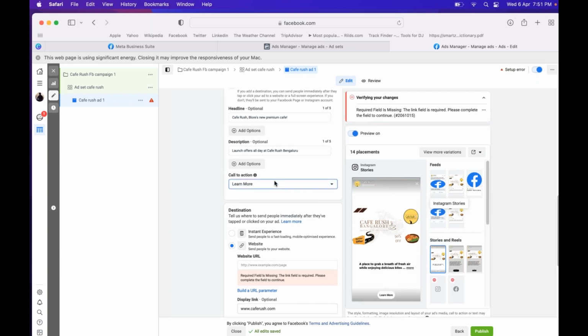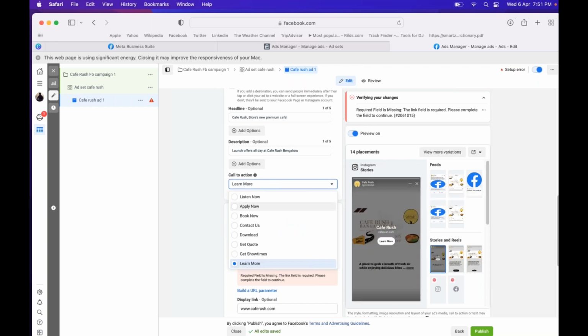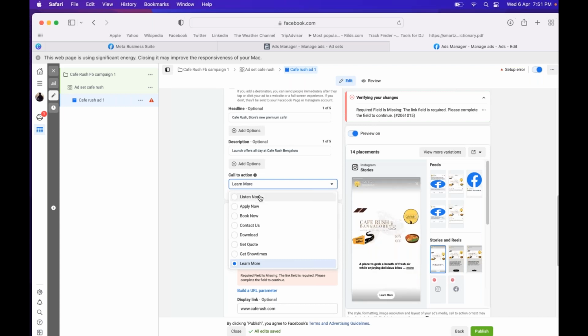Now, you also have a CTA here, so you can ask them to take action. If it's any kind of audio, you can take them to SoundCloud or Spotify if it's about music or any podcast. Then you have apply now, book now, contact, download, get show timings if it's an event, or learn more, where you can take them to the website.